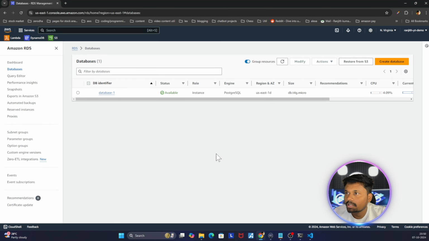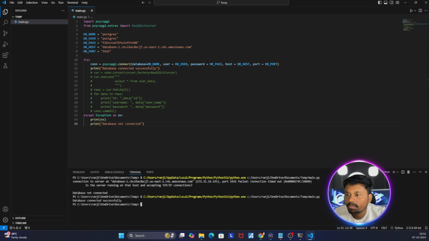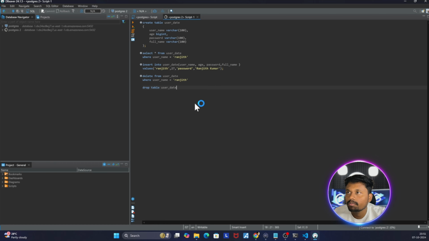All right, guys. Now our RDS instance is available again. Let's quickly go back to our Python code. Let's run it now, and let's see how the database is behaving. Yeah, you can see here the database is successfully connected. So let's confirm it now. Let's open DB viewer first, and let's see if we are able to connect using the DB viewer, and let's take a look at the table.